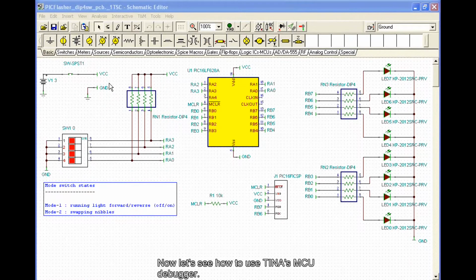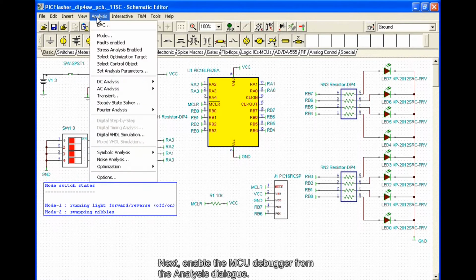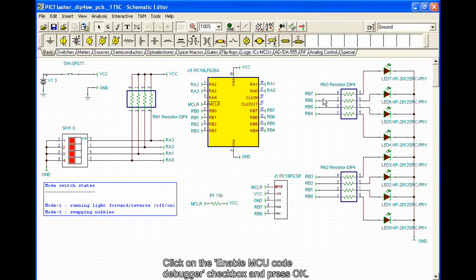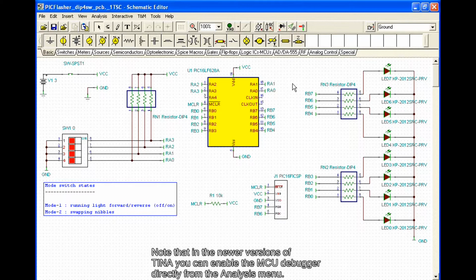Now let's see how to use TINA's MCU debugger. First of all, make sure the VHD button of the interactive mode is switched off. Next, enable the MCU debugger from the analysis dialog. Click on the Enable MCU Code Debugger checkbox and press OK. Note that in the newer versions of TINA, you can enable the MCU debugger directly from the analysis menu.